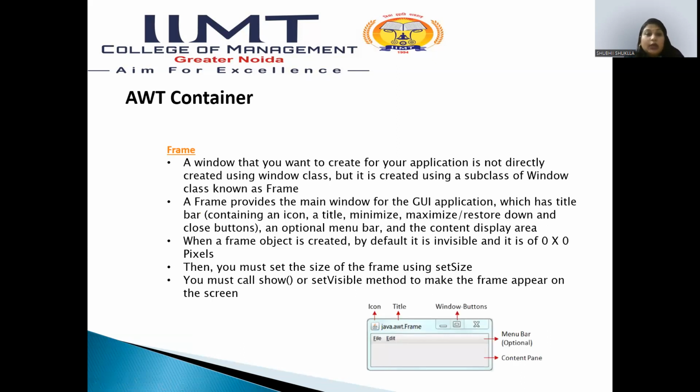Next is frame. A window that you want to create for your application is not directly created using the Window class, but it is created using a subclass of the Window class known as Frame. A frame provides the main window for the GUI application, which has a title bar and contains an icon, minimize, maximize, and close buttons, and also an optional menu bar and the content display area.